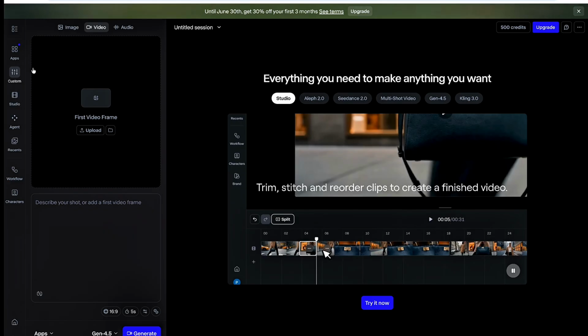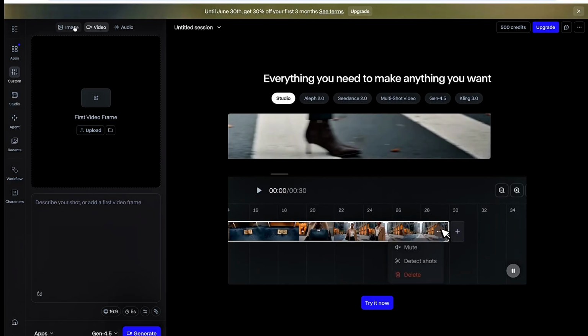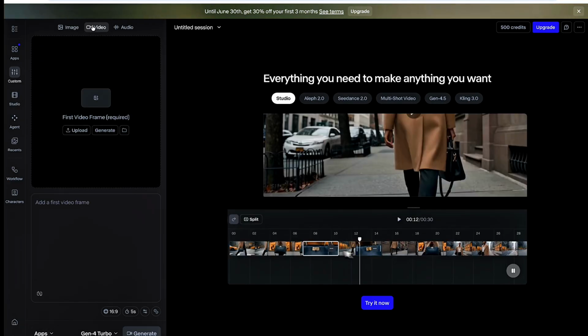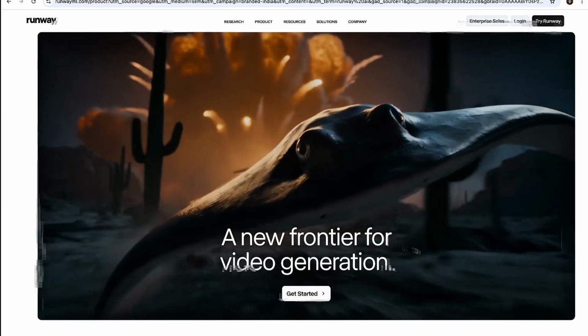Whether you're a content creator, freelancer, agency owner, startup founder, or small business owner, Runway AI can save you hours of editing time.